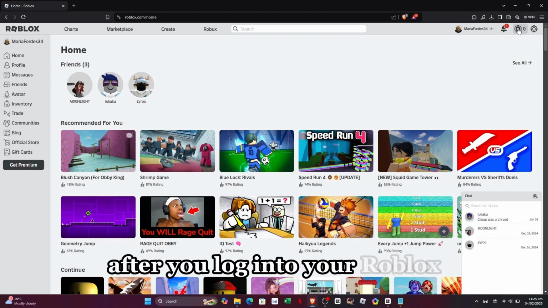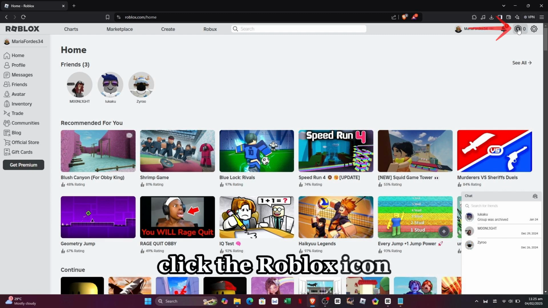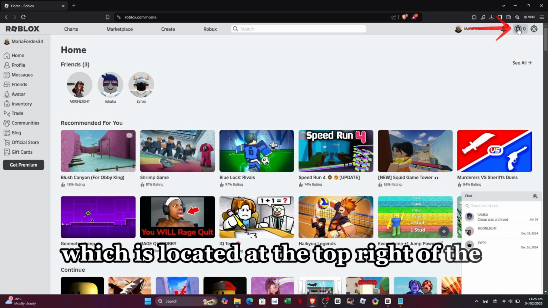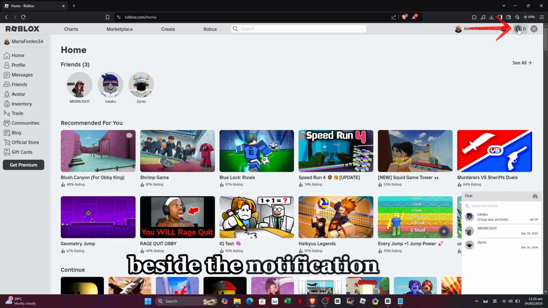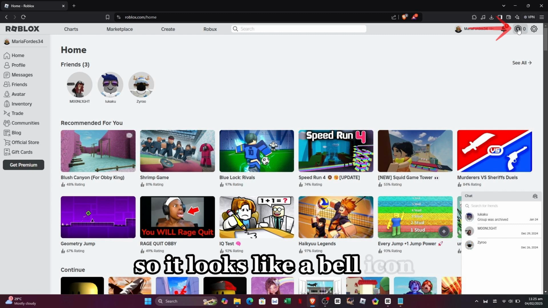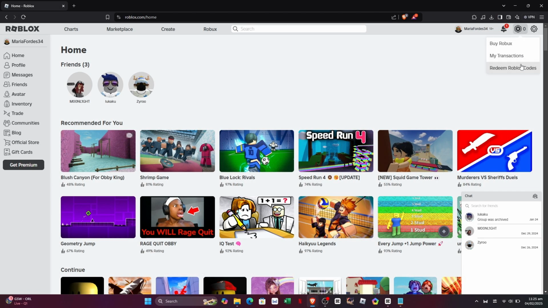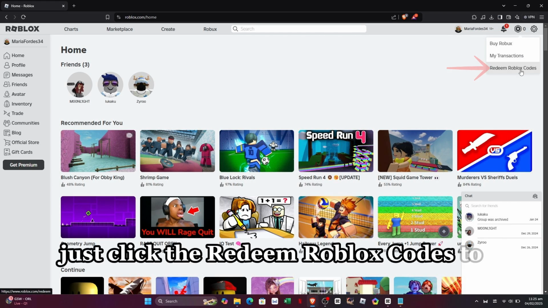After you log into your Roblox, click the Roblox icon, which is located at the top right of the website screen beside the notification tab that looks like a bell icon. The menu will appear. Just click the Redeem Roblox Codes to redeem it.